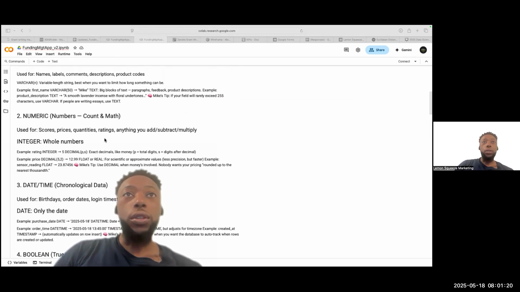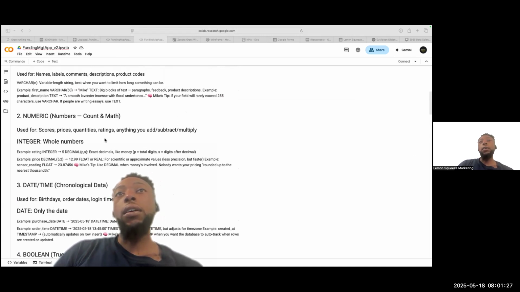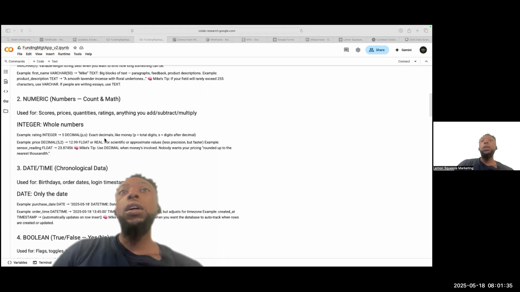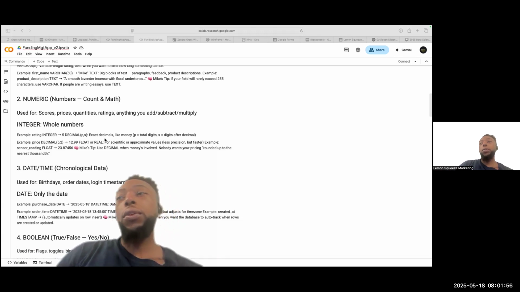So think numbers: scores, prices, quantities, ratings, anything that you can multiply, subtract, add, you're thinking numeric. Integer is a whole number, like one, two. Decimal has less range but is more precise, so that's for currency. You define how many decimal places. The most common is two, especially for money, like $3.50, for example. And then you also have floats, which are more for scientific use. The most common use cases you guys will go for are integer and decimal.